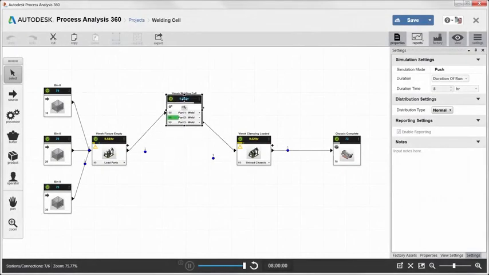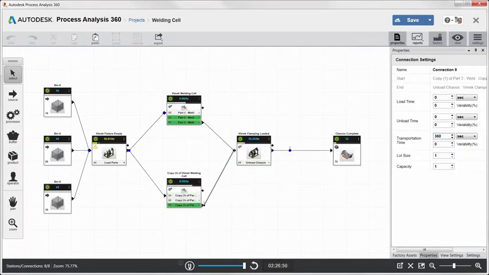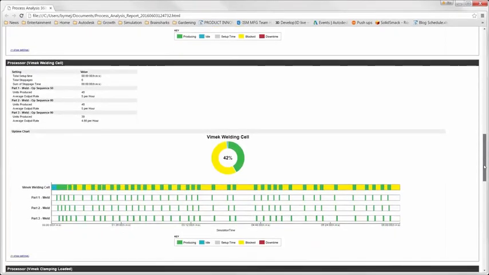To start, you can model, study, and optimize the manufacturing process concept using web-based Process Analysis 360. Here you can analyze the processes to identify any bottlenecks and ultimately determine how many components can be produced in a specified period of time.